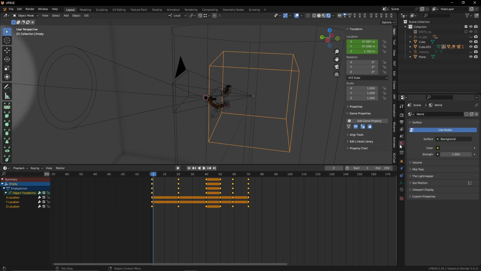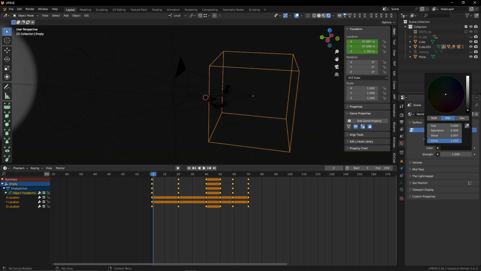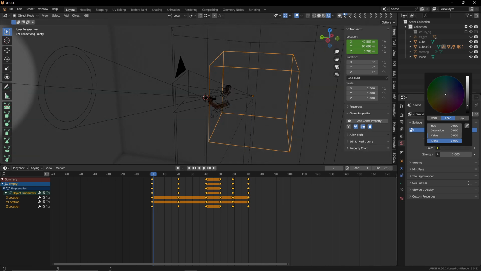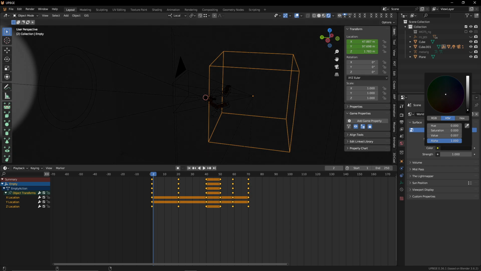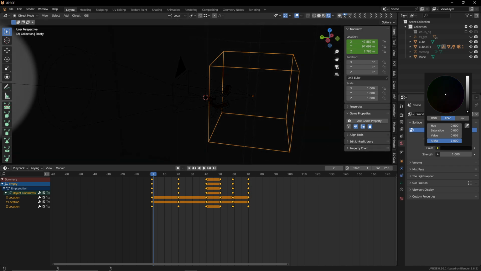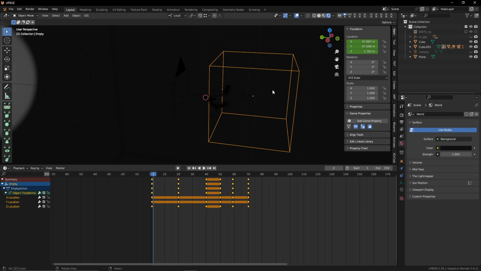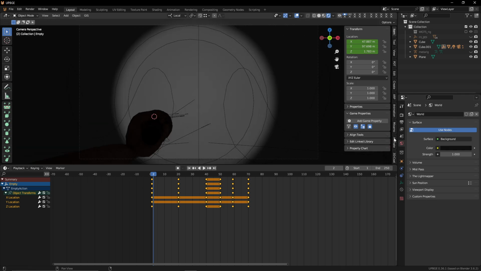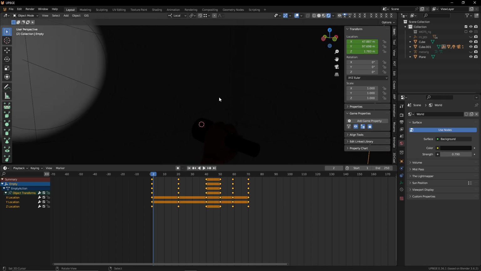Now it's time to make it a little darker. We need a dark environment for this to work. Just dark enough so it looks eerie enough for you to actually freak out when you're walking around. Can even bring the strength down a little bit. Alright, that should be good.